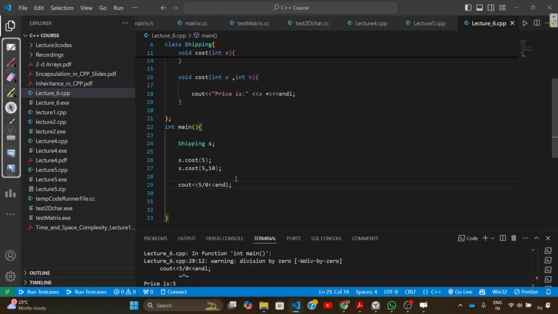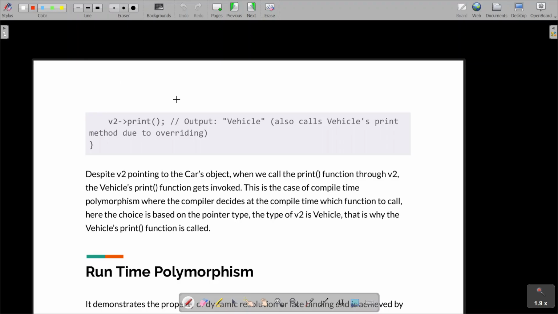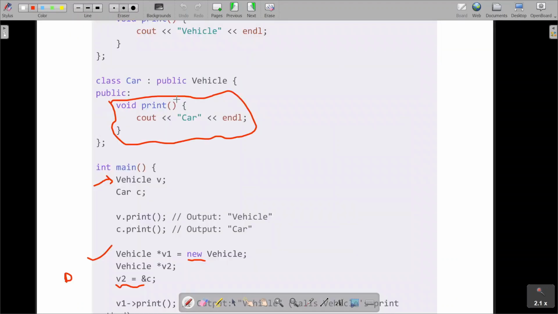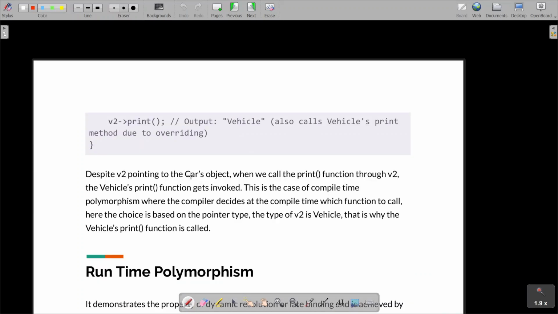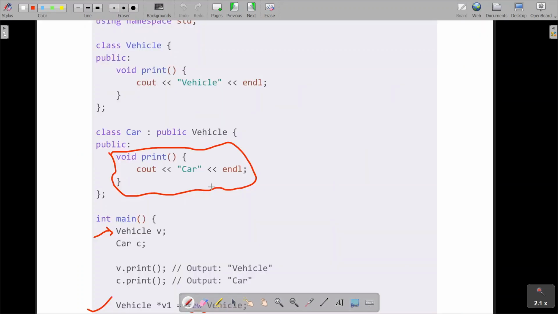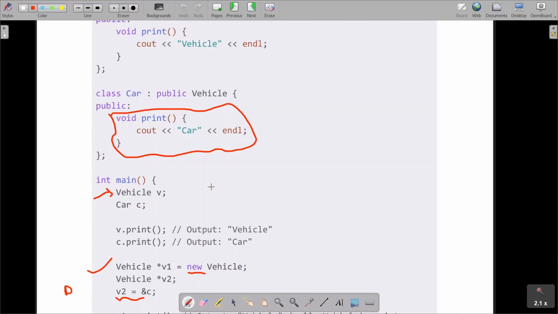The same concept applies there as well, compile time polymorphism and runtime polymorphism. At runtime, the compiler has to decide which method should be called, the base class method or the derived one. You will see in the code as well which method will be called. By default, you have to remember, whenever you create an object, whichever object type is created, that method will be called.